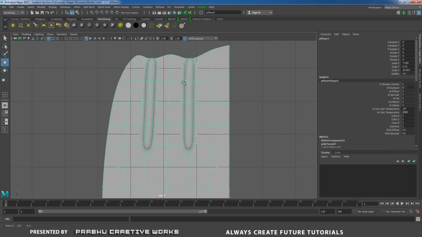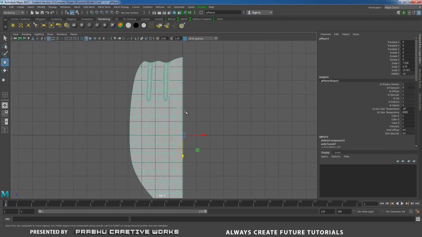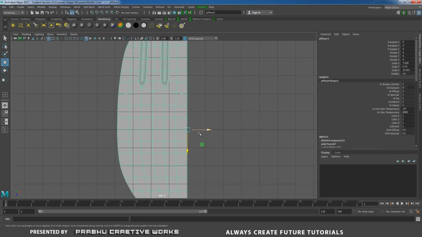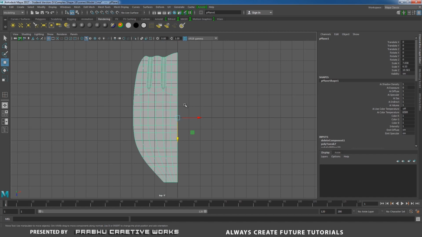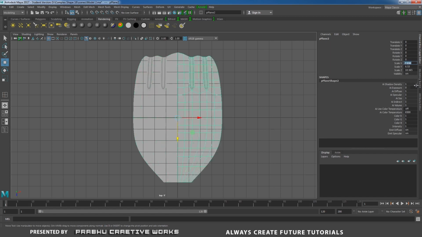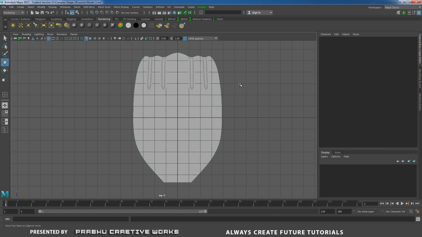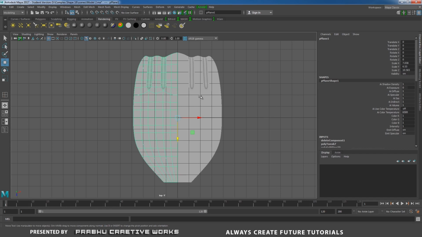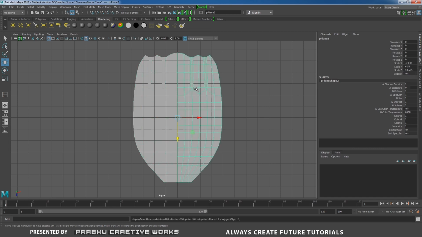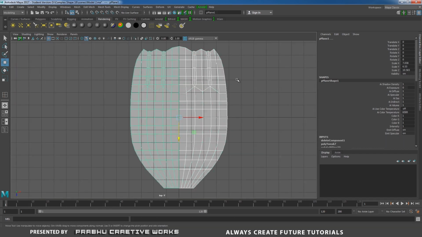Now go to top view. With the object selected, check whether your pivot is exactly in the center or not. Press Ctrl D to duplicate and use scale Z to minus. Don't change any values over here, you just place a minus and press enter. So that means you've got the opposite side. Press 1 on the keyboard, select this object and press 1 on the keyboard. Select both objects, shift right click and choose combine.